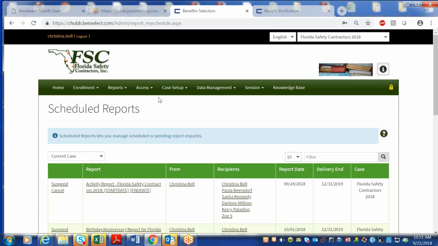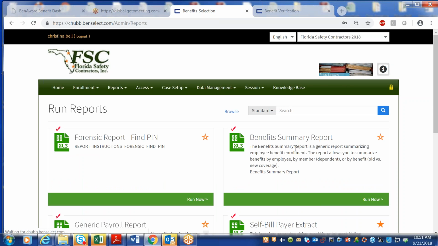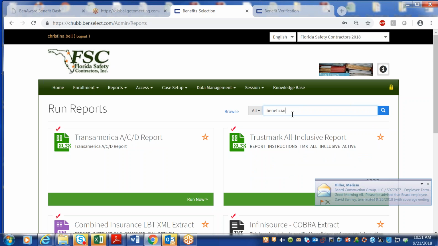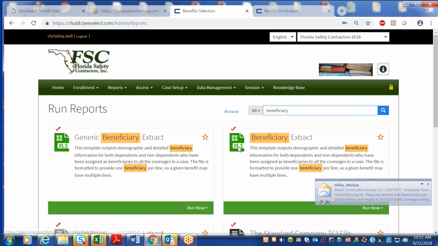And the last report I'll show you is a good one after open enrollment primarily. And then even going forward, you can receive it for anybody who has a life event and changes their beneficiaries, if you need to keep track of that. I do have a few that need a beneficiary report.